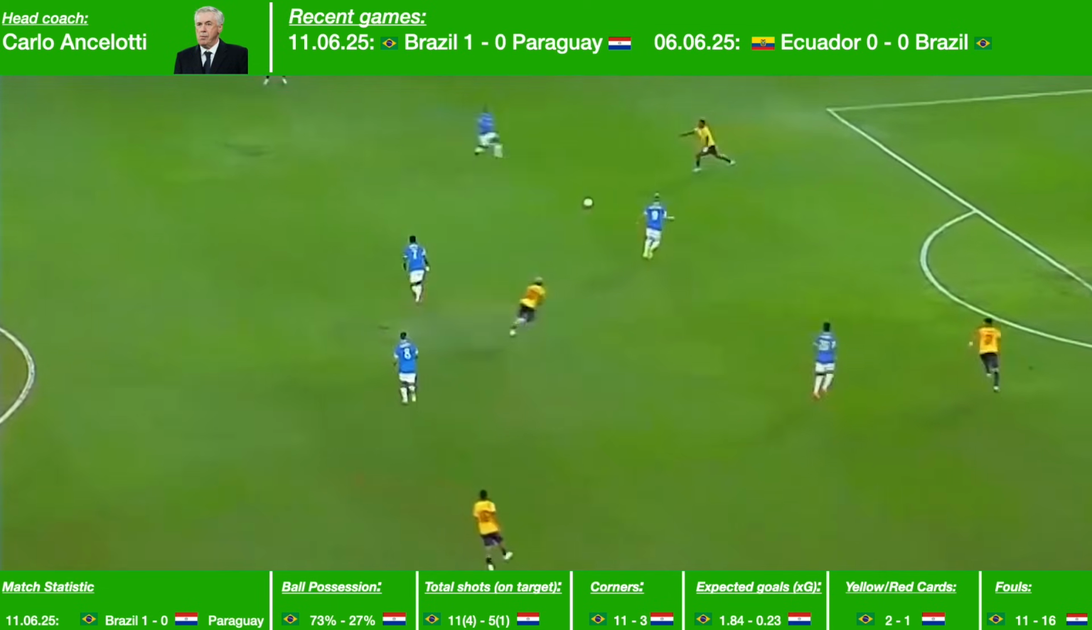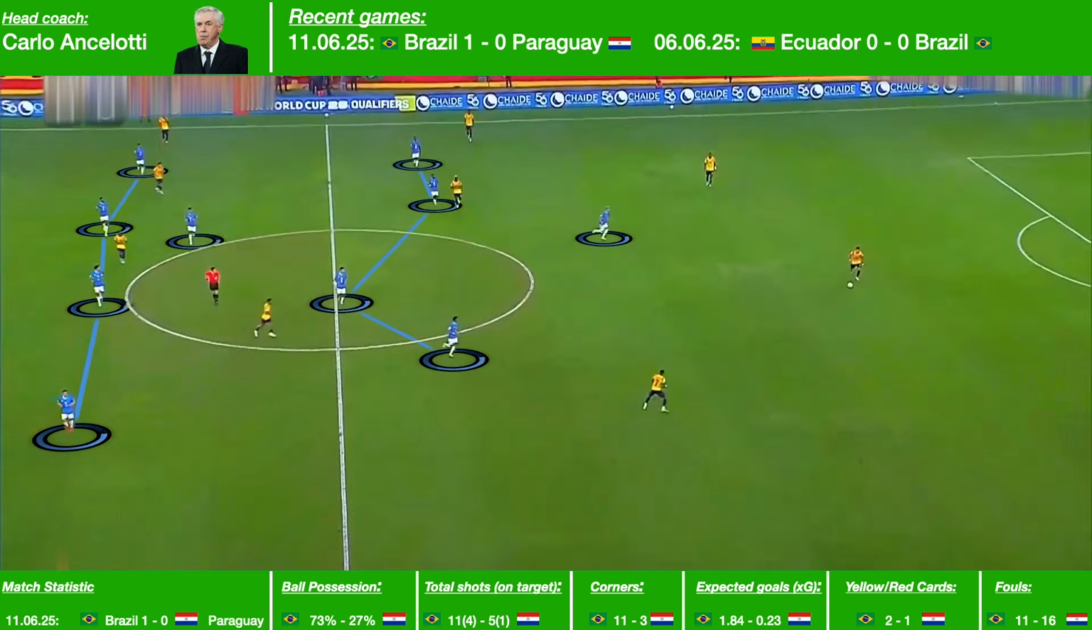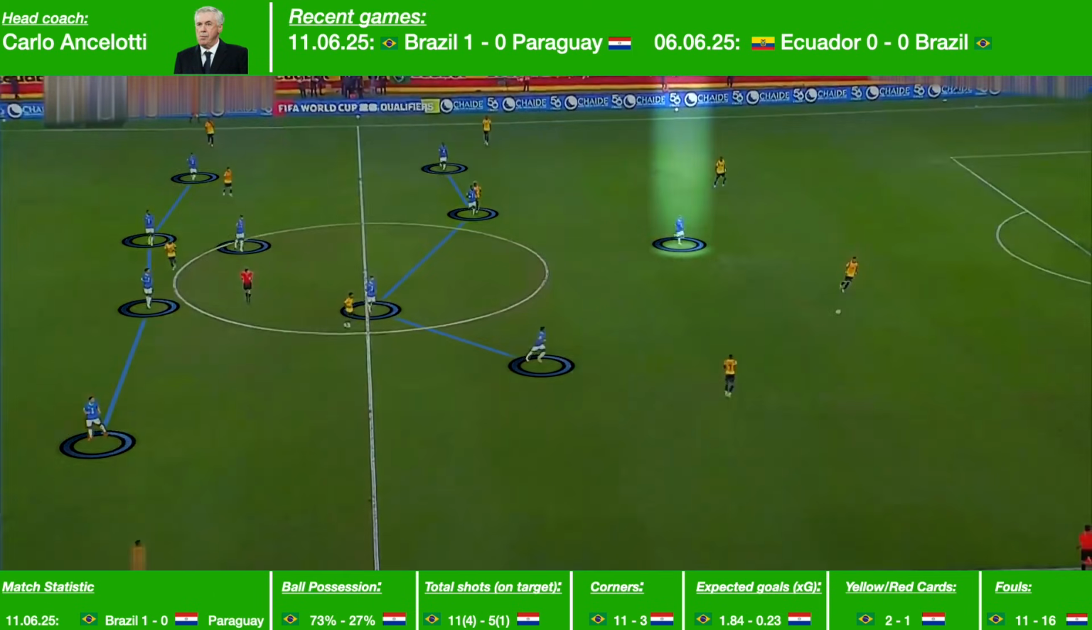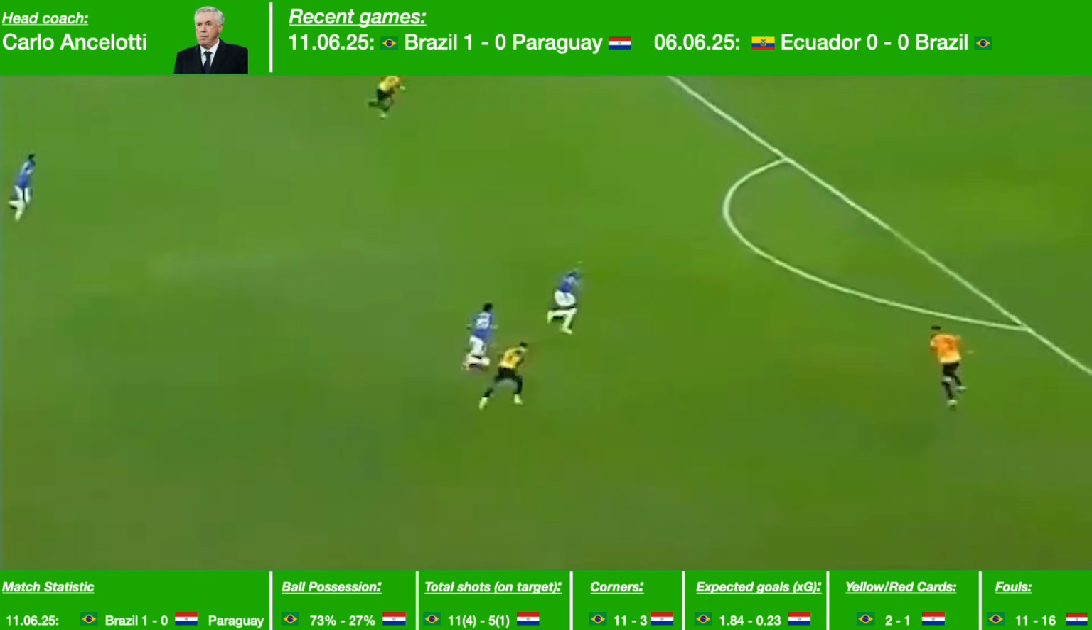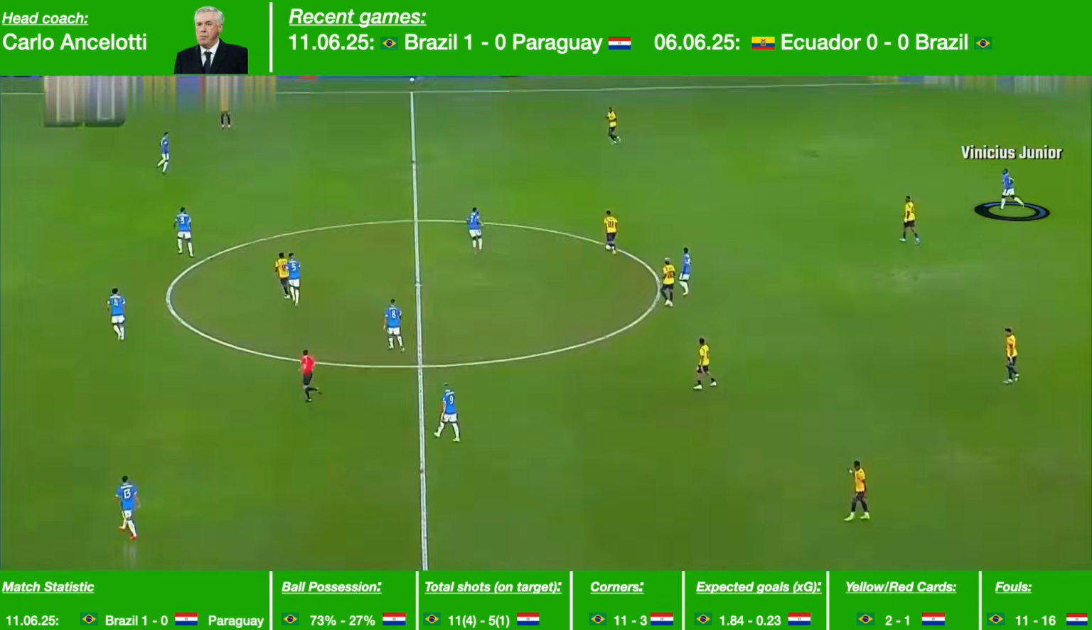In a mid-block, Brazil defends in a 4-1-4-1 shape. When the team recognizes numerical equality, they may launch a press, and in some cases, this has led to effective ball recovery and even chance creation.